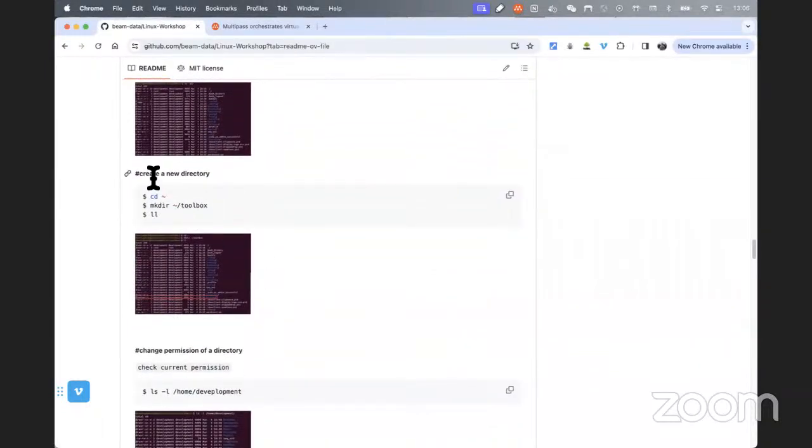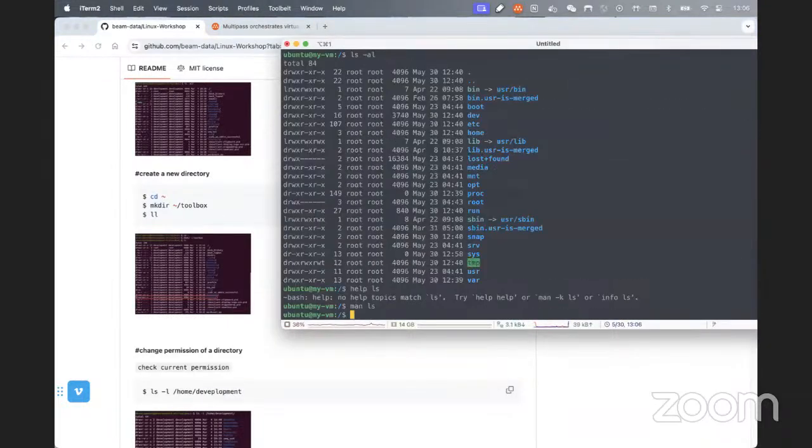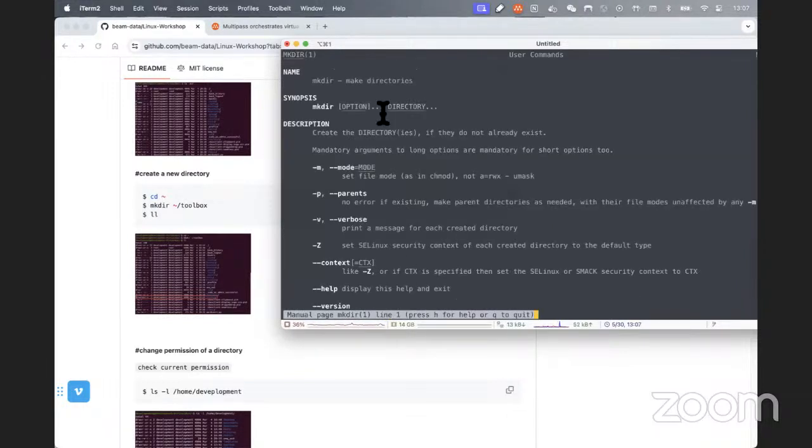Okay, how do we create a new directory? We use the command mkdir. This stands for make directory. By the way, you can exit from the menu by typing Q. Q stands for quit.